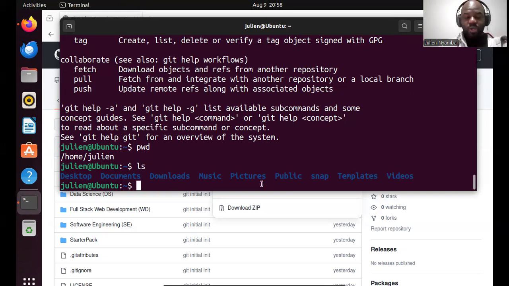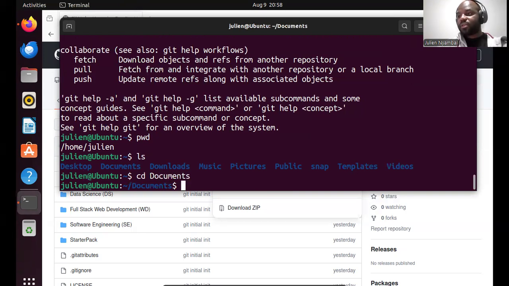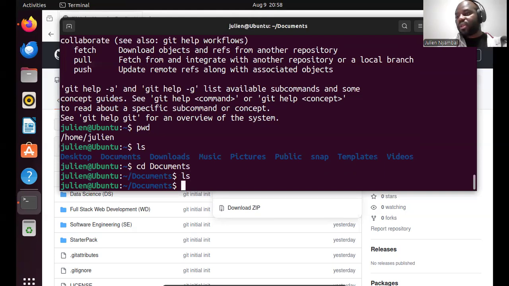So now I want to get into the documents folder. So I type cd for change directory, documents, and then I press enter. And then I'm in the documents folder. If I press ls, there shouldn't be anything. I don't have anything in there, and that's good. So now I'll put something in there.